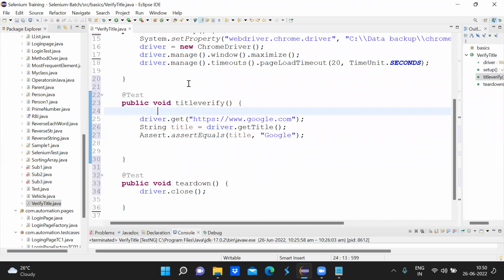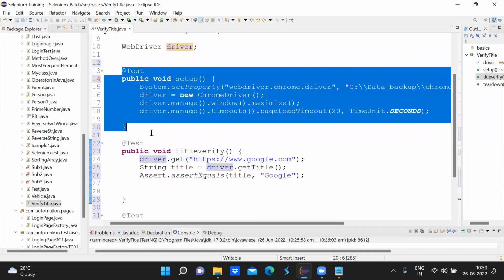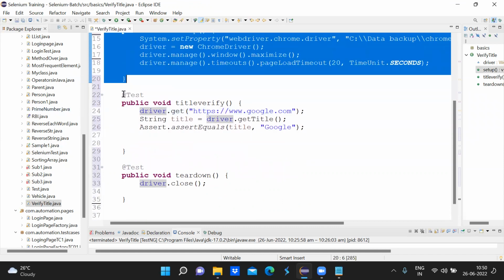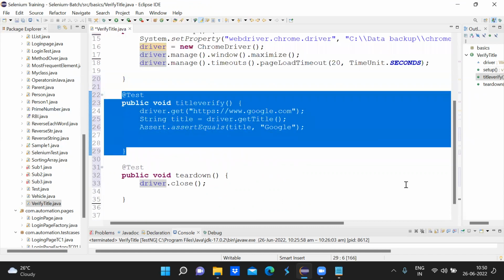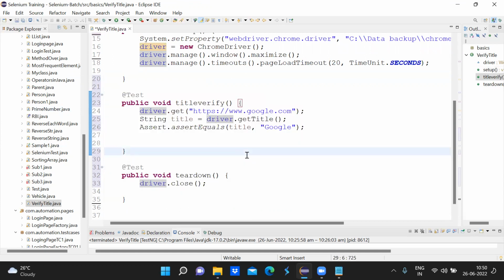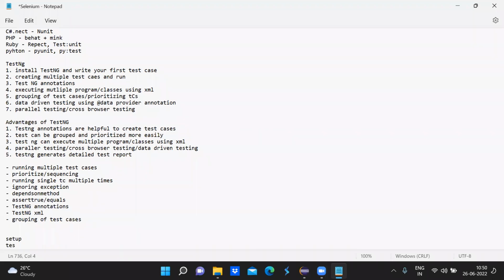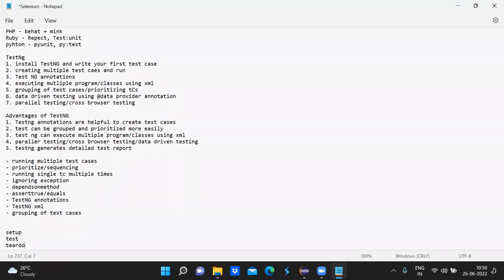Now tell me, what would be the execution flow? If you talk about manual testing, what should be the execution flow? It should be like first your setup method is triggered, then this test is triggered, and then your tear down method should be triggered, right? That's the normal flow. Yes, first setting up your browser, then your test, and then tear down, right?